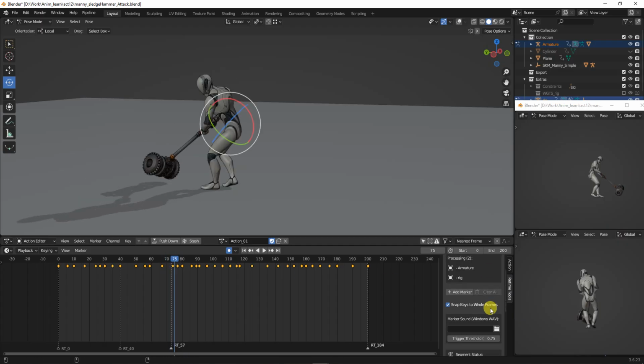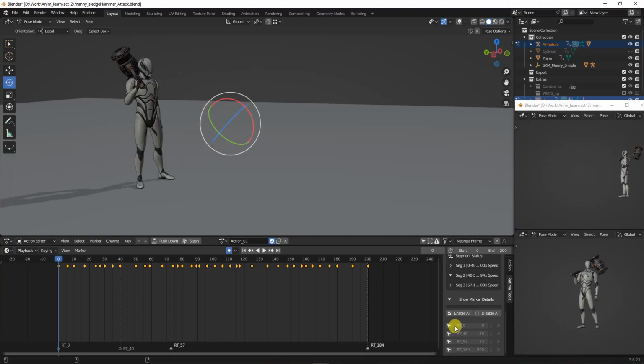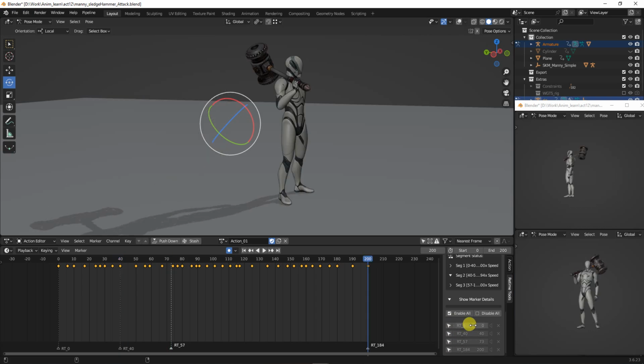Before that, I can come here by the end and show details. So here I can jump to each marker or modify its position. So somehow it's great now, but you can also change it numerically.